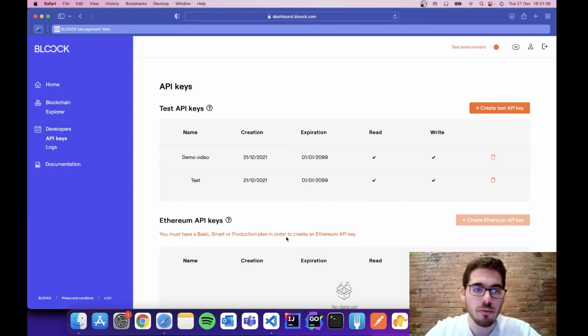Take into account that these API keys are just for our test environment. If you want to transact to a public blockchain like Ethereum, you need to subscribe to one of our plans and set a new API key on the bottom page.